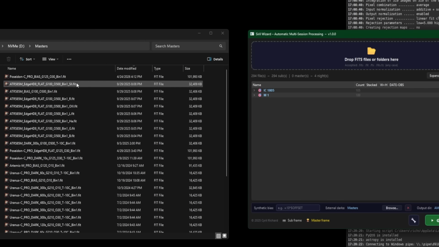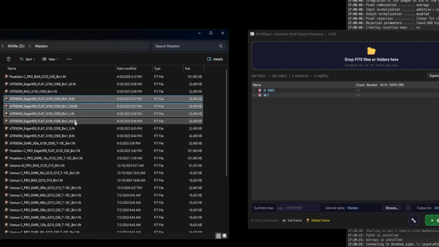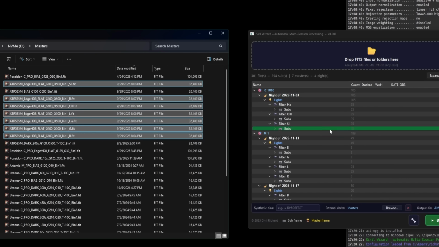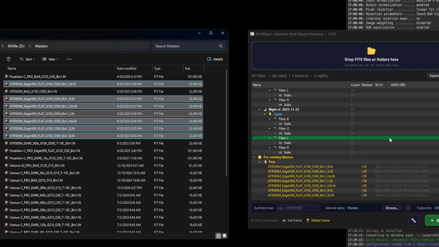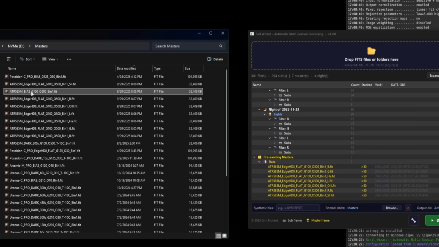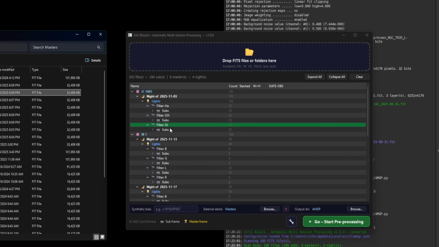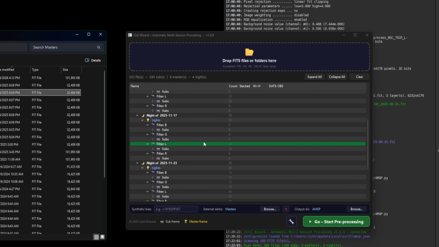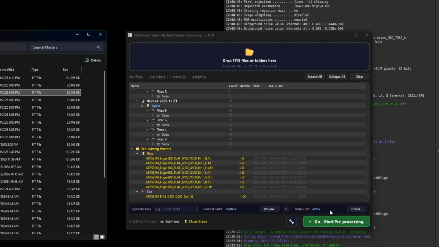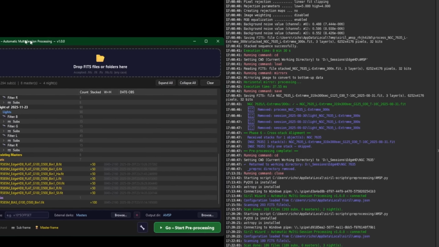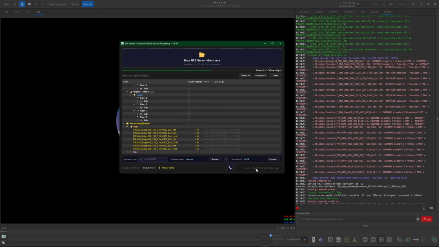I actually have in my masters library master flats for this particular camera and these filters. So I'm just going to grab my red, that's my O3, that's my luminance, my HA, my green, my blue, and my S2. Drag those over. They come up underneath our pre-existing masters. And then I also need my bias. So I'm going to grab the bias for this camera, again, from my master library, drag that over. So now I have all of my data that I need for those 2 objects, the second object M1 being across 3 nights, with all my calibration frames. Again, output directory is set to AMSP, and we're just going to say go start pre-processing and let it run.